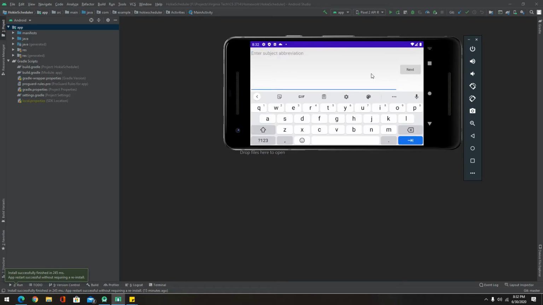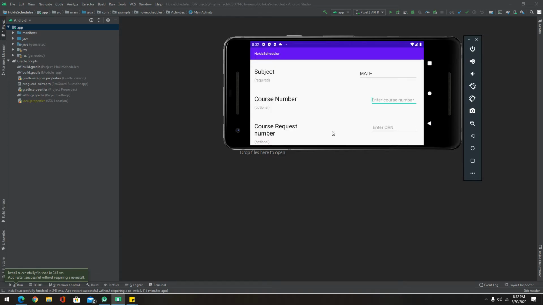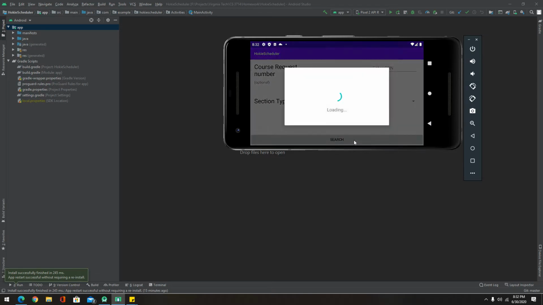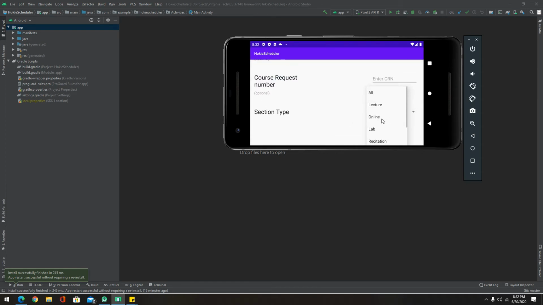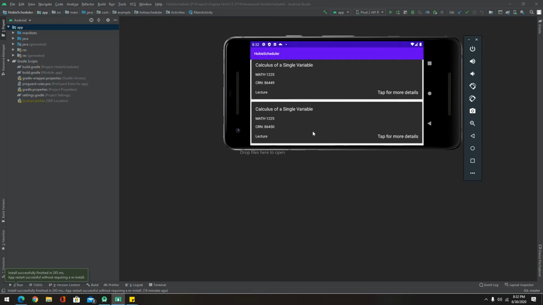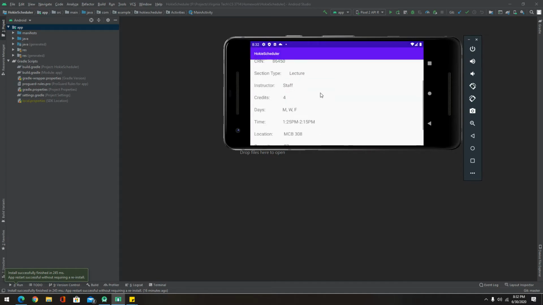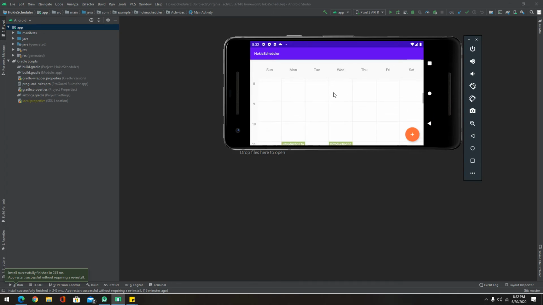So if I want to add, let's say, another math class. Alright, so we'll just hit back here. So I want to add another math class. We'll look at all of them. And actually, let me filter this out to make sure that it shows only math lectures. So I want to add calc. This is Monday, Wednesday, Friday. I think I can add this. Yep, so it's added. And as you can see, it's all added there.